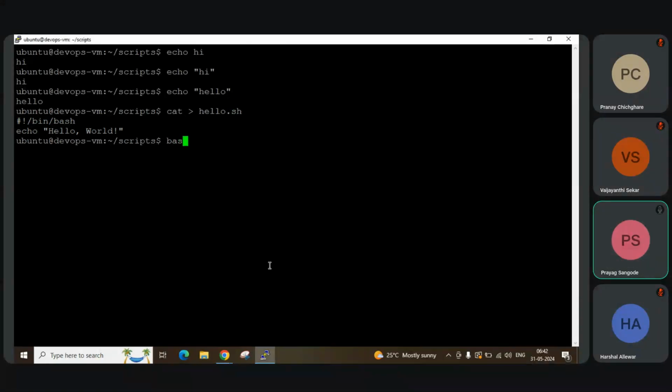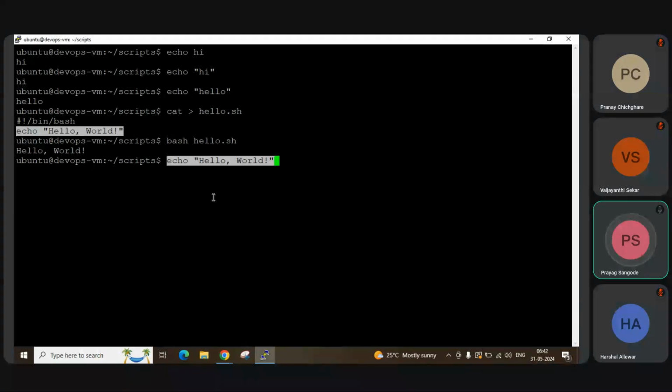Just do bash hello.sh. Okay, it will output it on the screen. Now what we'll do is we'll just copy this and try to say hello. Means echo this hello world. Okay, then it's showing properly.